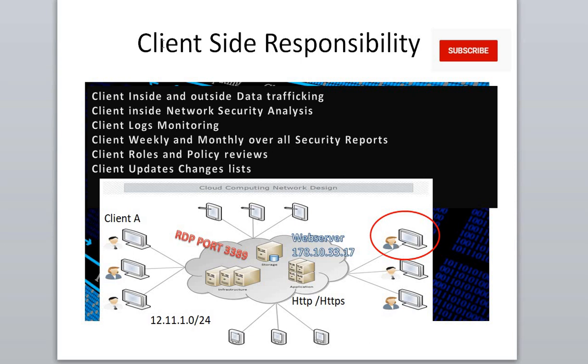Guess how? For example, in here, I have a web server whose IP is 178.10.33.17. And if, for example, client A wants to access remote desktop, client A is, for example, our developer. He wants to get inside the server to make some changes in the web server, and he says, do you mind opening 3389, which is the RDP port, because I want to get inside the server and make some changes.